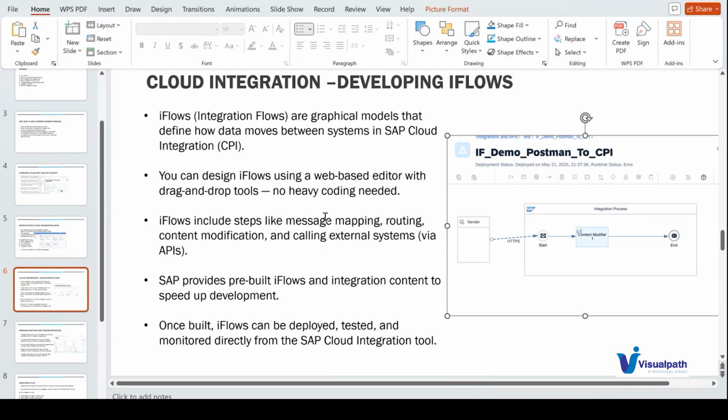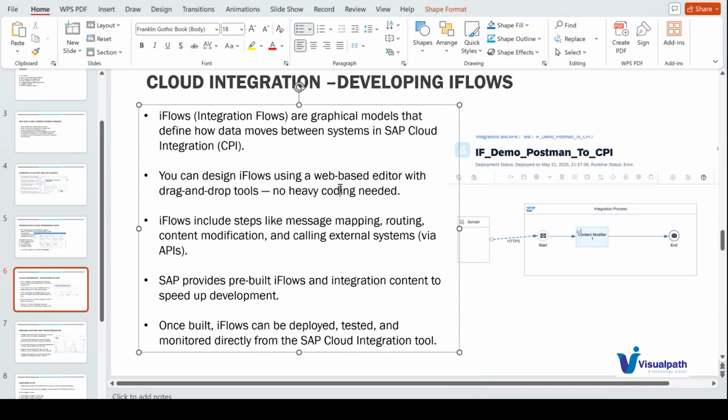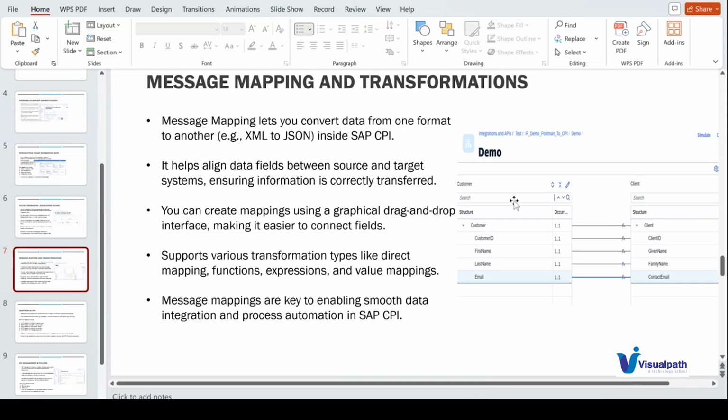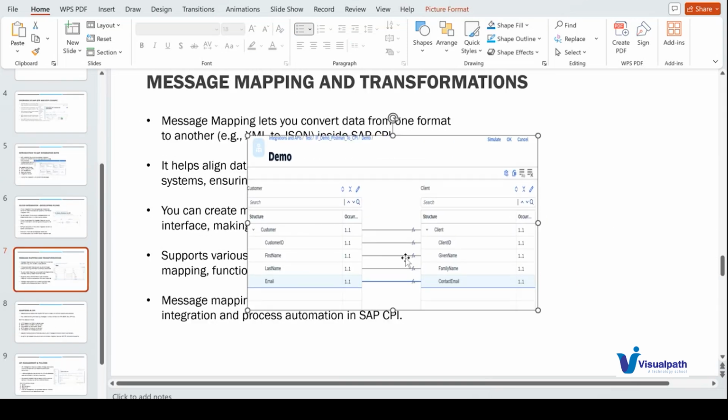Mainly, we should understand the business requirement, how we want to transform the message. That is important. And if you see message mapping, this is the main important one. Let me zoom in.